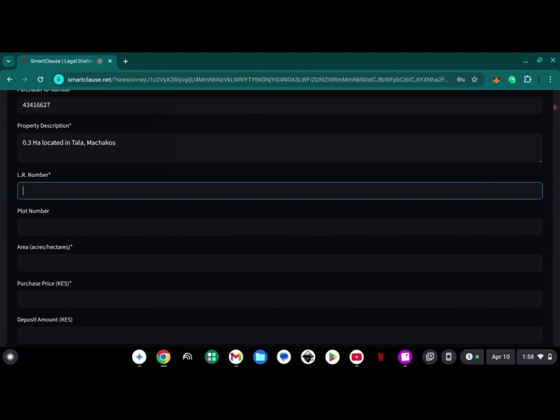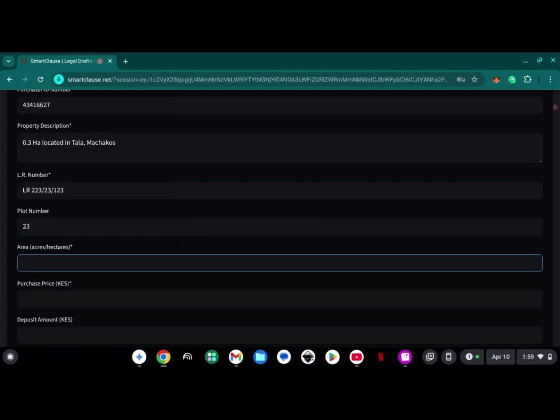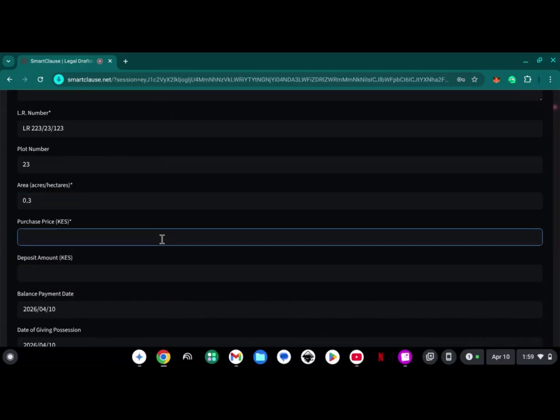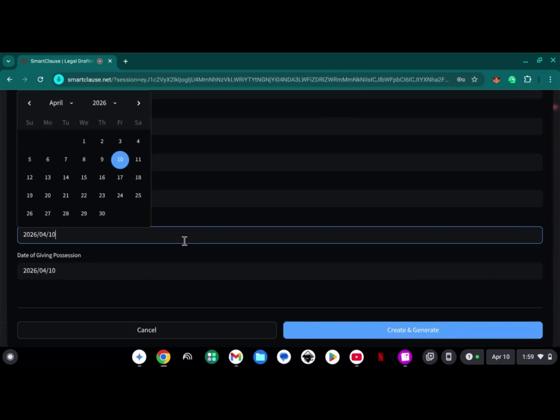And then we'll do the LR number. Type in LR. You can do the plot number too, if that is applicable to your scenario. You do the area in acres or hectares. I'll do 0.3. The purchase price, let's do 4.5 as a hypothetical figure. And then the deposit amount, this is all standard information in a land sale agreement.